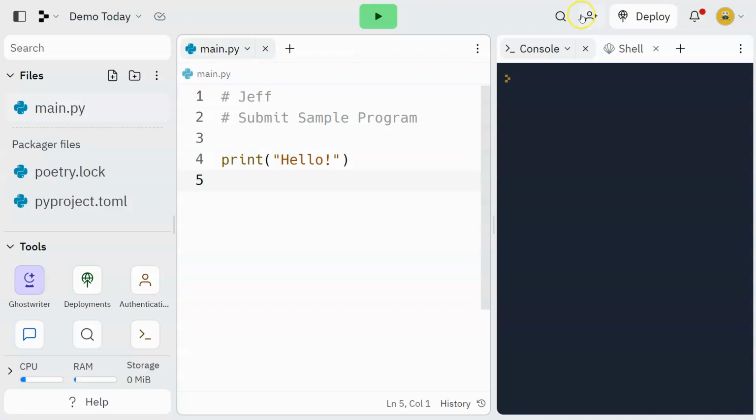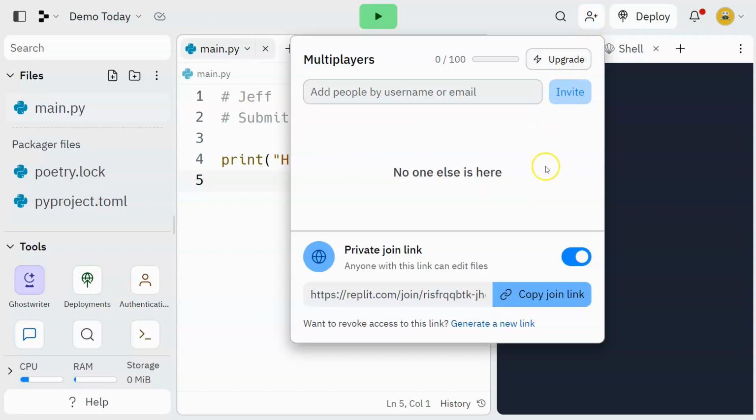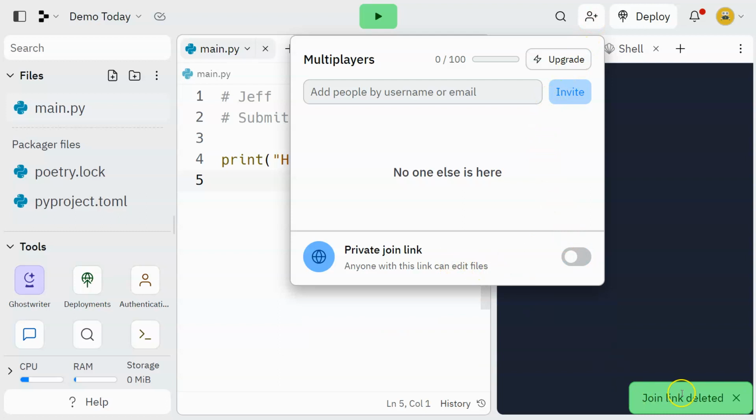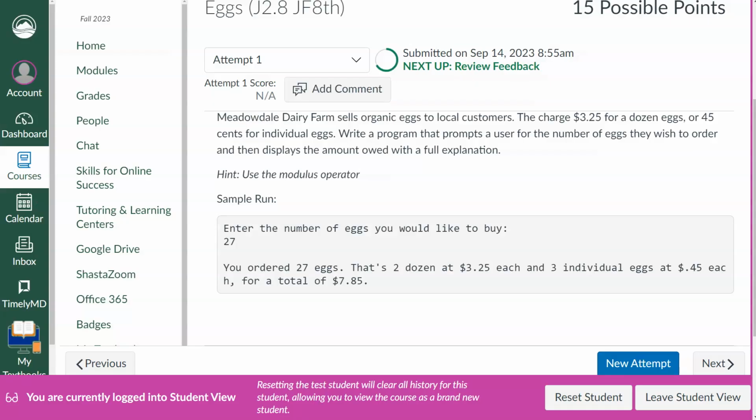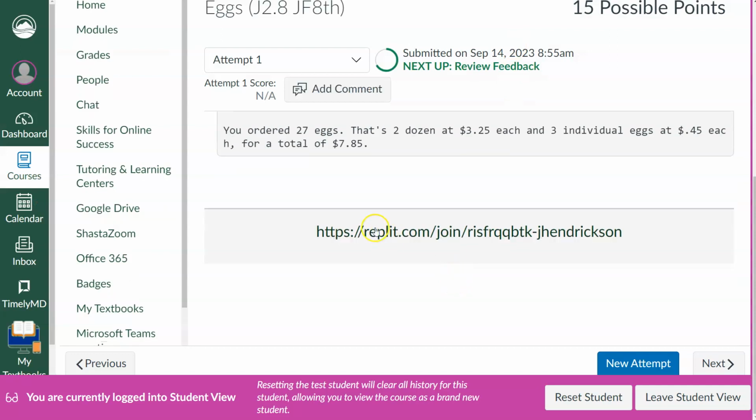Just really quickly, the little person with the little plus on there, click on that. Coming down here, this will be off. Remember, don't ever turn that off once you've submitted it. But I'm going to turn this on. We're pretending this is a brand new assignment. Turn this on, copy join link, and then you would come back over here, paste it into the window, and click submit assignment. Okay. Hopefully that helps.